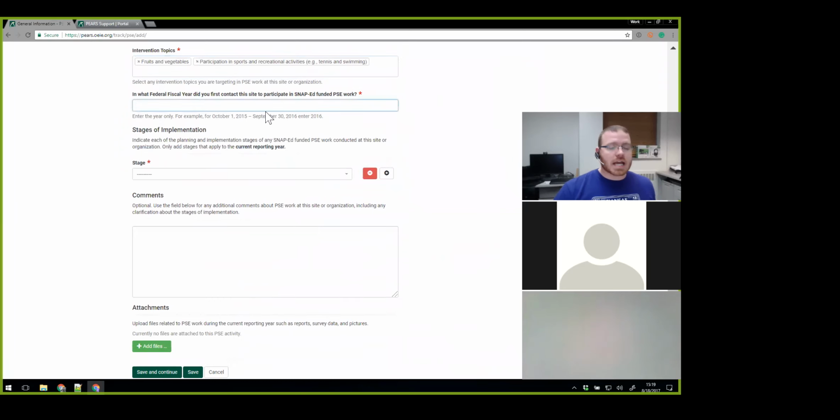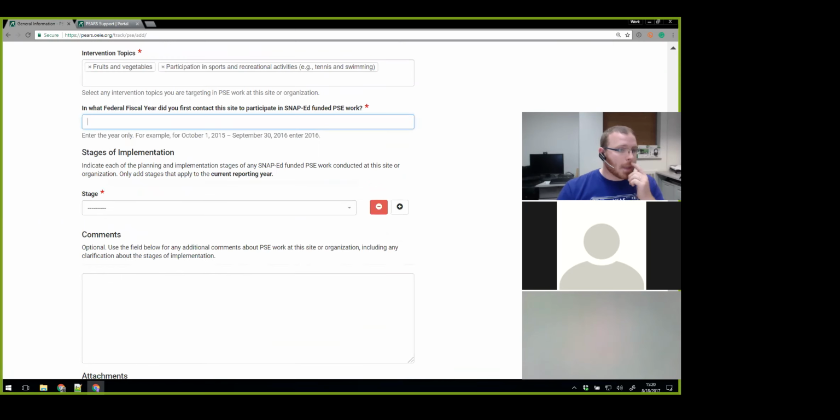The next field is asking for the federal fiscal year in which you first contacted this site to participate in SNAP-Ed funded PSE work. So when did this begin? If we look at this, I'll zoom in a little bit here. It helps us by saying if we started this between October 1st, 2015 and September 30th, 2016, then the fiscal year is 2016.